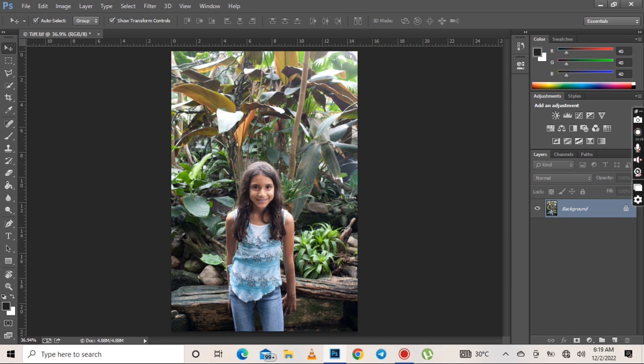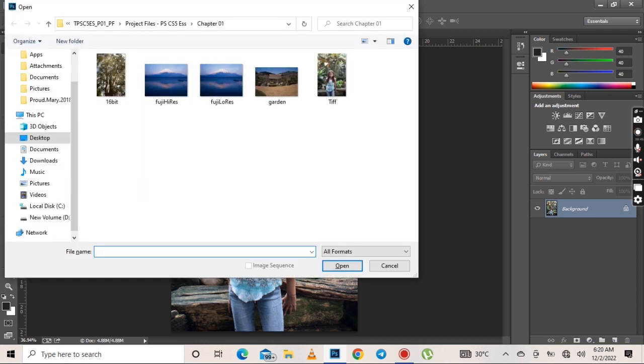Now, Photoshop gives us a lot of options for how to deal with multiple images open at the same time. So let's open a couple more. I will go back to our chapter 1 folder. We are going to select 2 files at the same time. I want you to select the 16-bit file, and just below it, hold down the Shift key on the keyboard and select Fuji Hi-Res. Or you can also hold the Control key to select it.